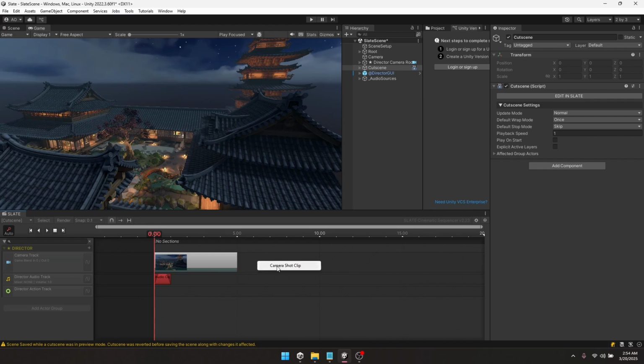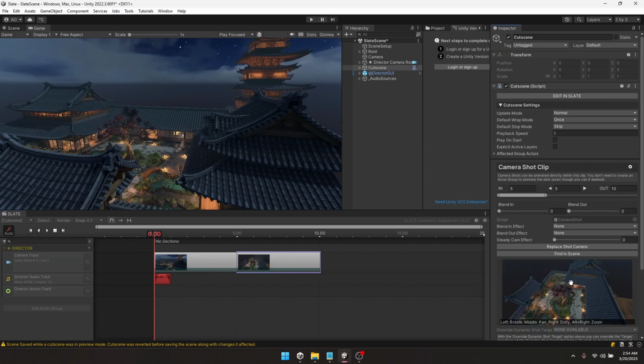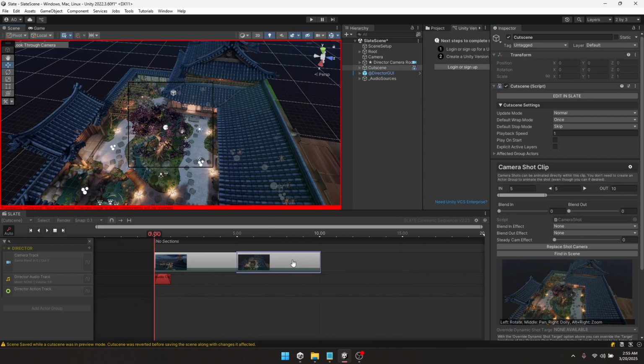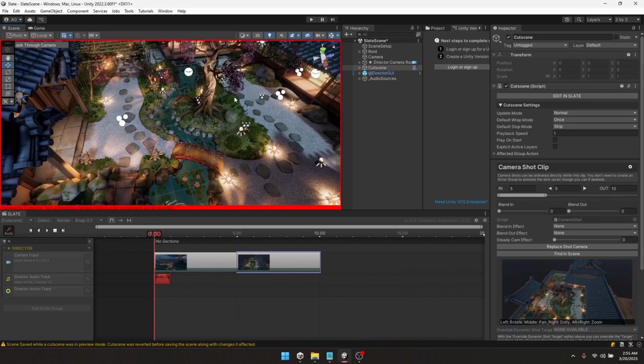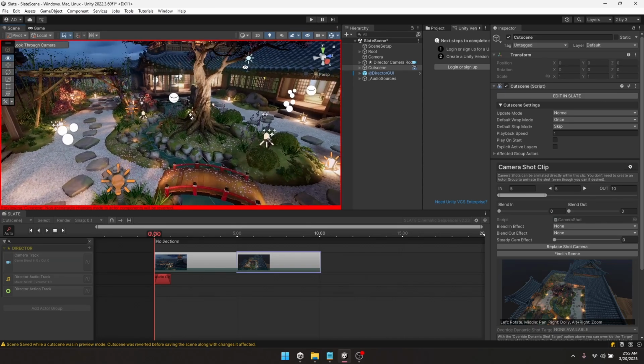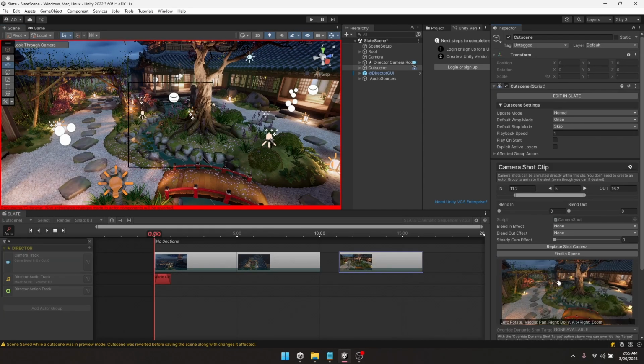So I'm going to right-click again, create a camera shot clip, and again, I'm just going to create a shot camera, so Slate can automatically do that for me. Now, what's important to note is that this is actually created from where my scene viewport is currently, where my scene camera is. So if I move down here and position, maybe I like this angle, I could position it in the scene, create a shot camera, and that's going to create it from there.